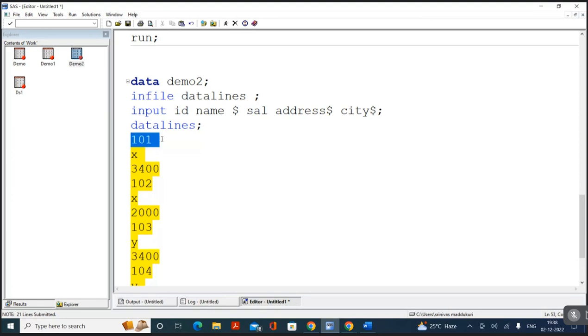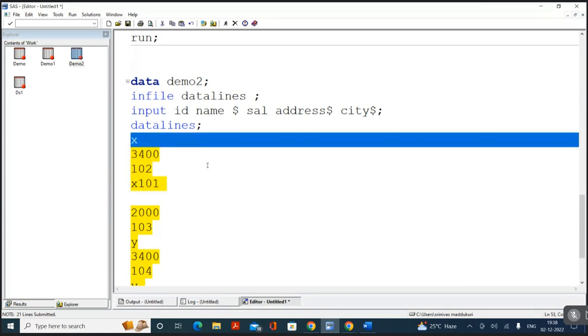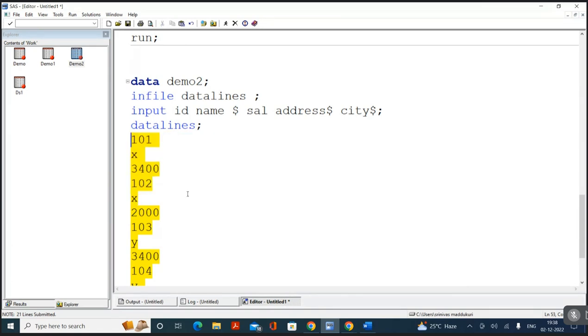101 will go to ID. X will go to name. 3400 will go to salary. 102 will go to address. X will go to city. Now these 5 records, these 5 lines will become, what will they become? They will become one record, one observation. Understand this one? For the time being, I want to take only 3 variables.